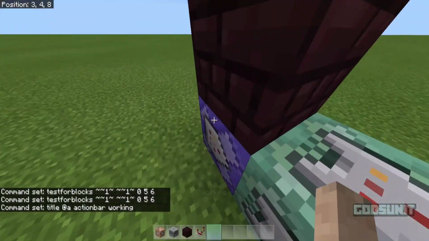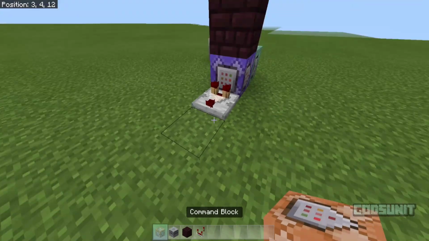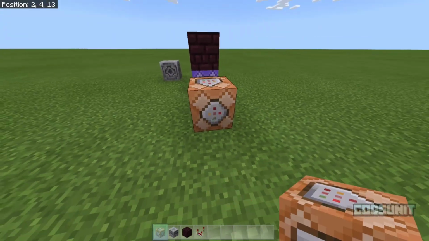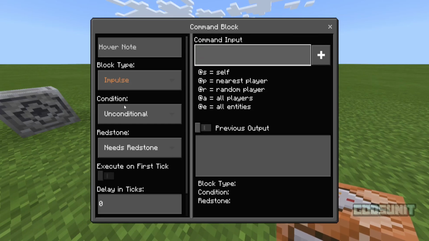And now we're going to be able to get a comparator, and this comparator is going to run into a command block, which is going to change the block. So set block.